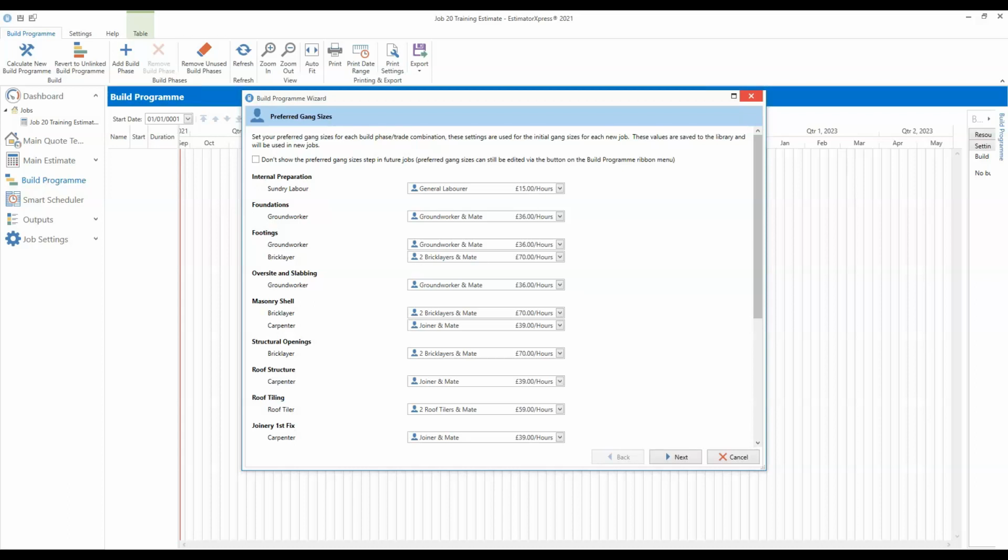So I'm going to talk through how the automated build program works and how you can set it up for your specific job. When you open up your build program, the build program wizard opens up over the top of your build phase. That hasn't actually been created yet because there are some items that we need to select and input before we can do that.